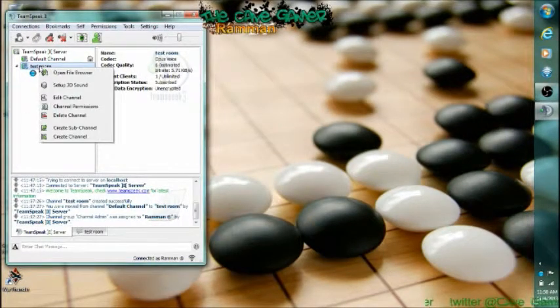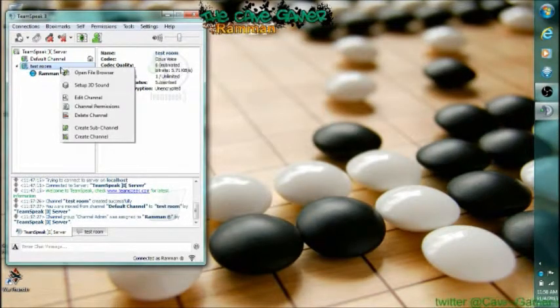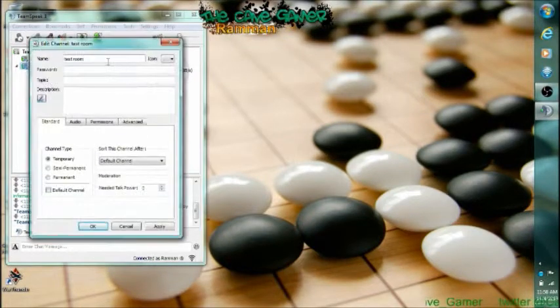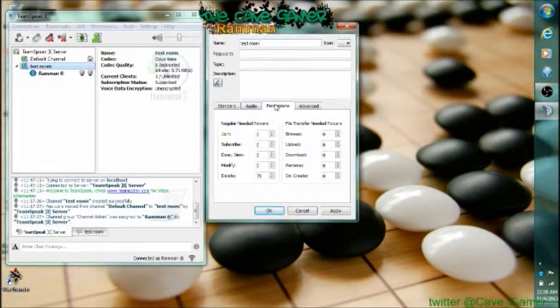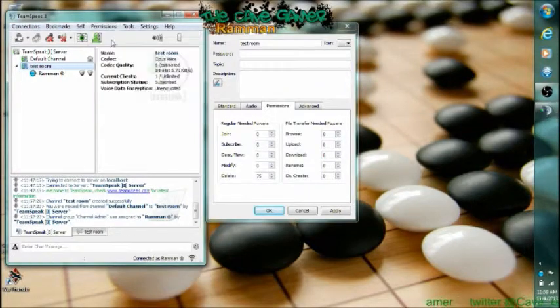But if we come down here and go to channel permissions, which was there apparently anyway. No, we need to go to edit channel. Where is edit channel? Here we go, edit channel. Then to the permissions, and you're looking at subscribe power. You want your needed subscribe power to be higher than your users' subscribe power, and your users have their own subscribe power.